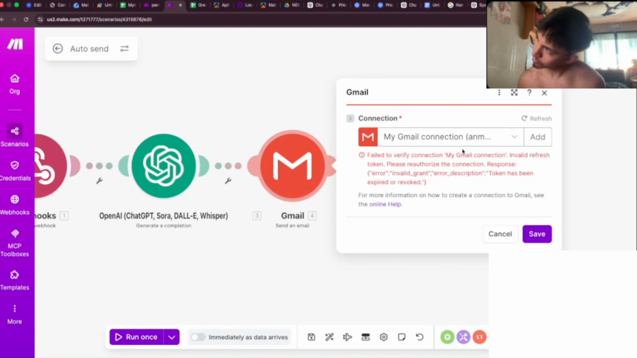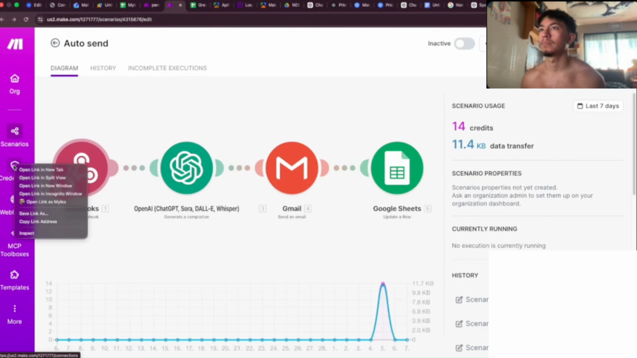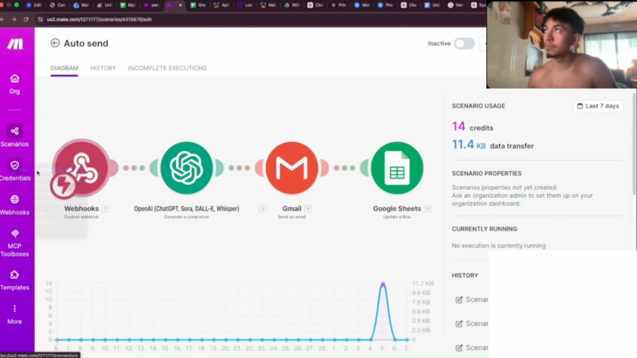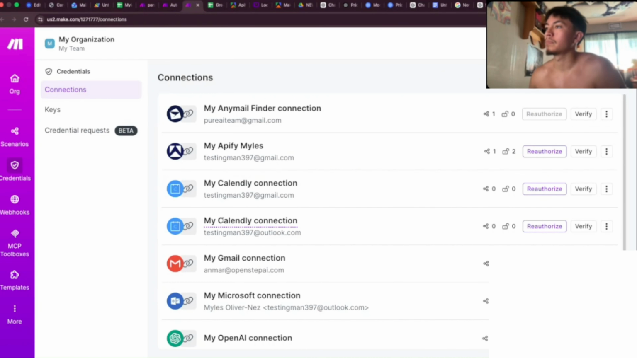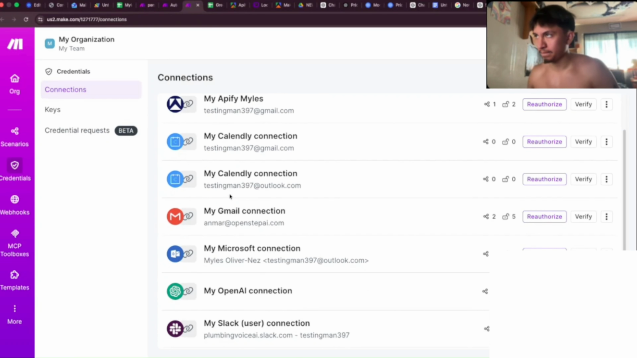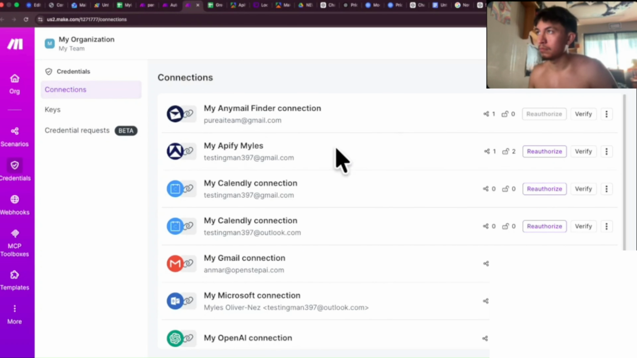And then we're going to click on the button on the left side that says credentials. I want you to right click that, open link in a new tab so that way we don't close out of our automation. And then when you see this, you're going to see a page that looks something like this. All this page is, by the way, a list of every single connection that we made into make.com. You can see our AnyMail Finder connection at the top. You can see our Appify connection right under it. You can see the Calendly connection. And you can see which account specifically that connection is going into. So you can see that AnyMail Finder is going to Pure AI Team, Appify is going to TestingMan397, and then our Gmail is anmar@openstepai.com. It shows you all the accounts where those connections are coming from.